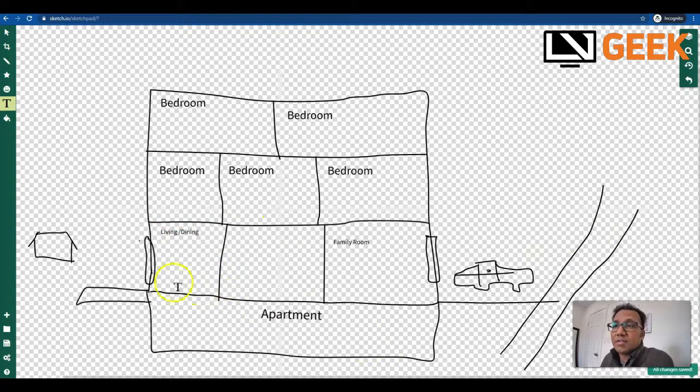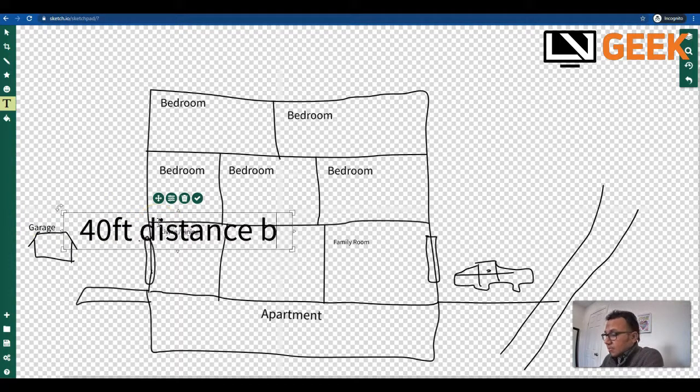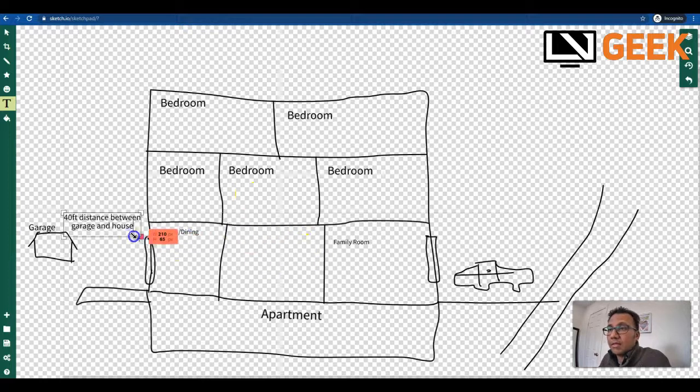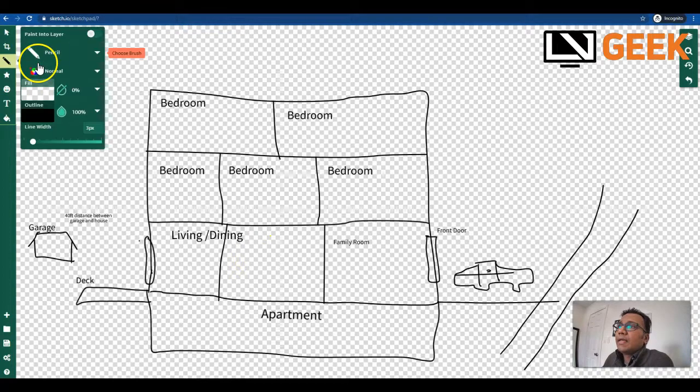We want to know how far is the street. It will be really helpful for us to know what is the distance, how big your backyard is. My house, it's 40 feet. Distance between garage and house, right? So that is done. That's the important information.